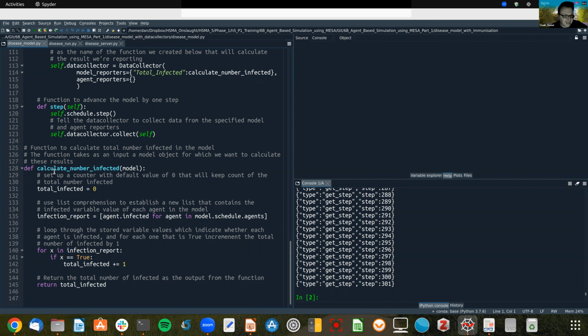I've just called it calculate number infected. And all I've done here is set up a counter with a default value of 0. That's going to keep count of how many are infected. And then I just use a little simple list comprehension here to say, give me an infection report. So grab me the infected attribute for each agent in the schedule. Then go through each agent, and if they're infected, increment that counter by 1 and return that number.